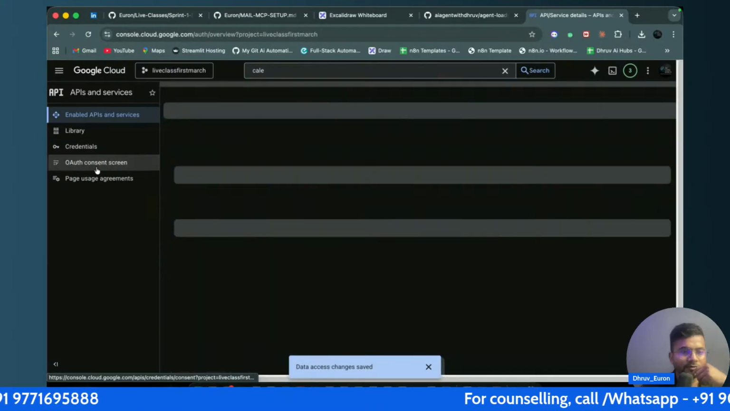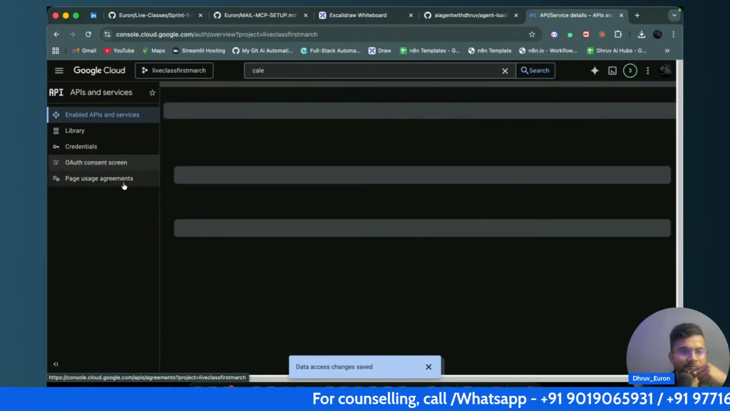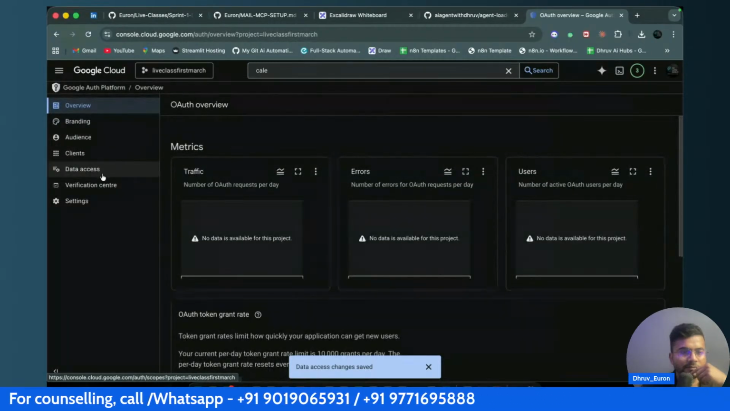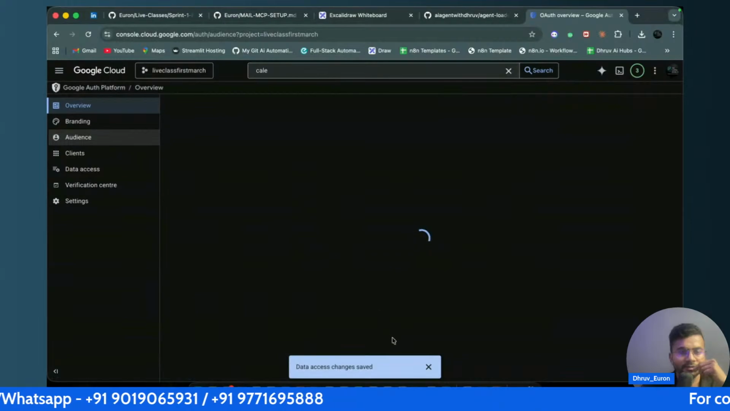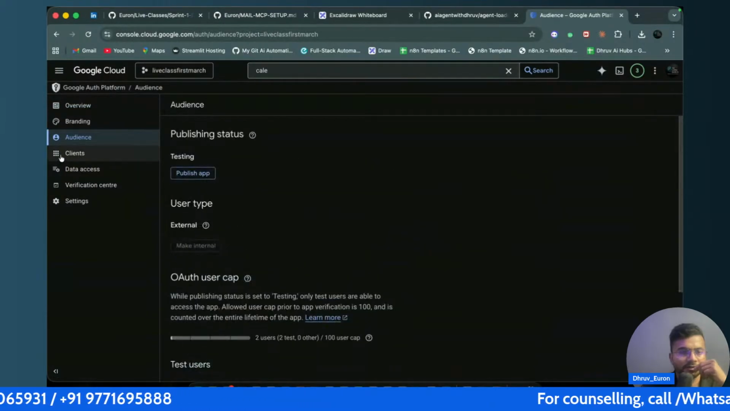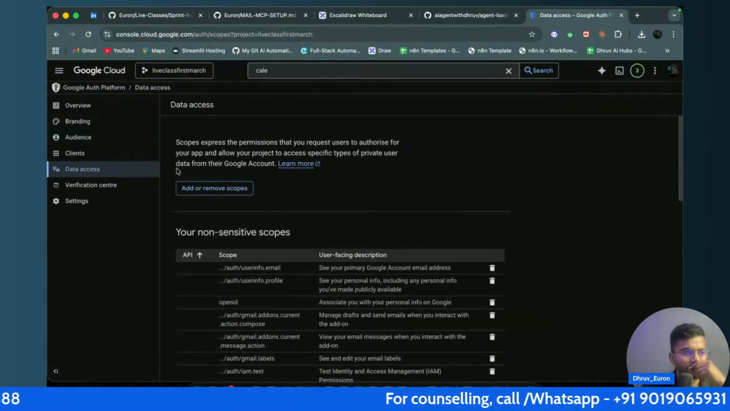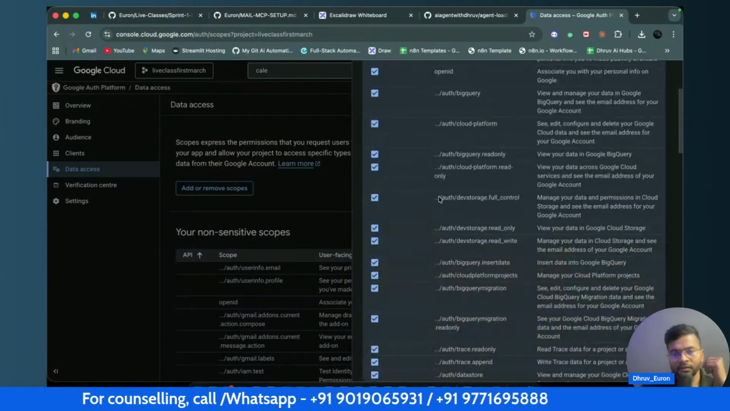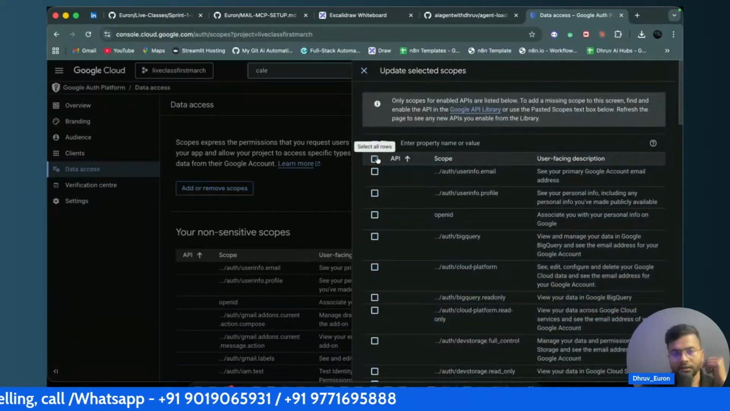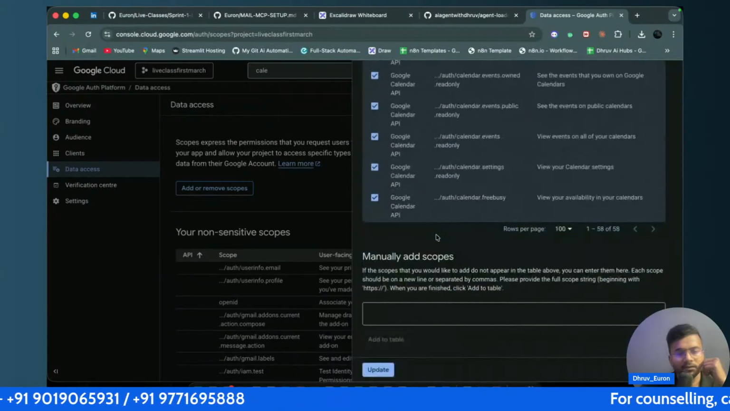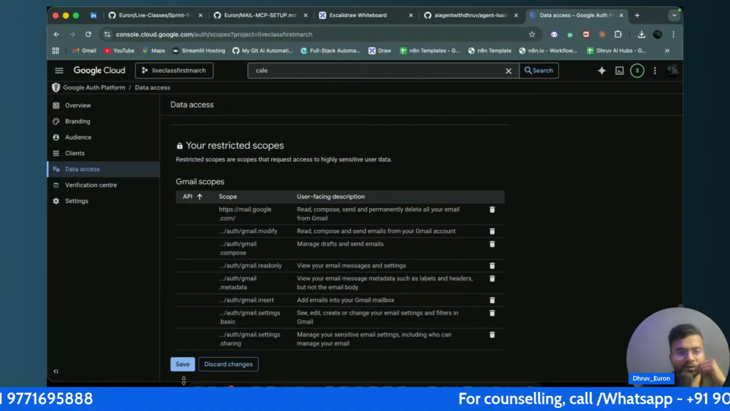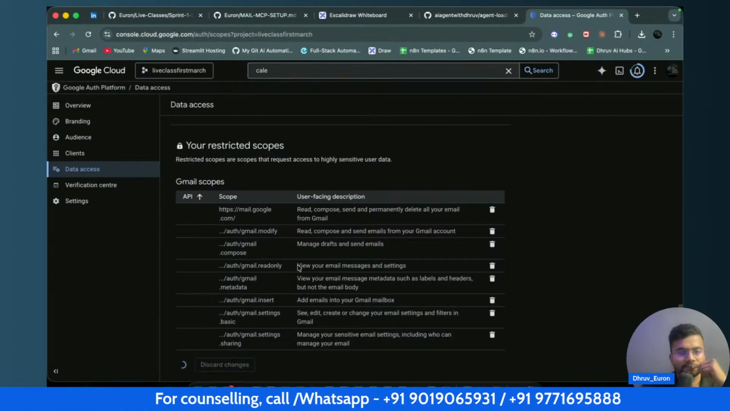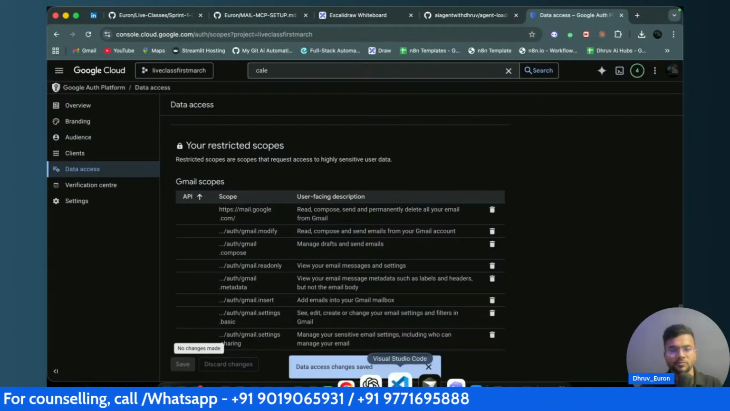Okay. Now, if you go to auth consent screen again, here we do have data access, which is fine. Let's click again on audience. Here, just click on data access, click on add and remove scope. Save it. Just save it. Once this is done, okay, it's done. Now let's go back over here.